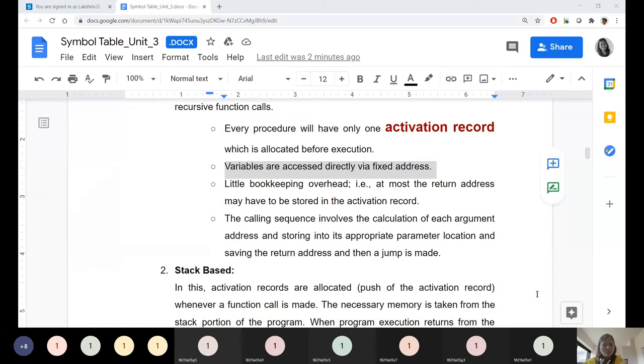No union, structure, object, class. Within these, again, polymorphism. So many inheritances, multiple inheritance, types of inheritance. All those dynamic situations come into the picture. These types of inheritance or creation happen during the execution. The moment you say polymorphism, especially runtime polymorphism, statically at compilation time you cannot think anything. It's purely dynamic in nature. So by the time all this is useful, variables are accessed directly via fixed address, with little bookkeeping overhead.